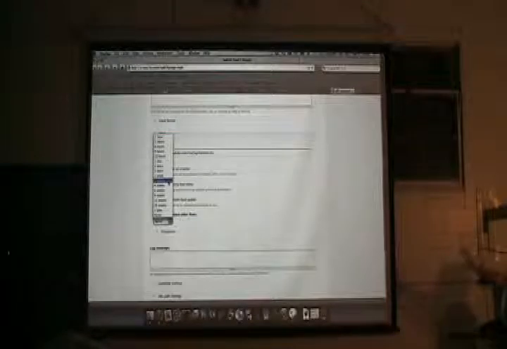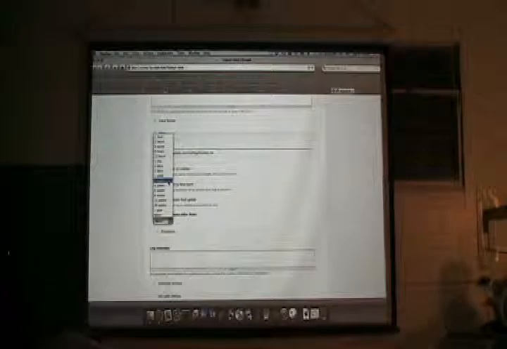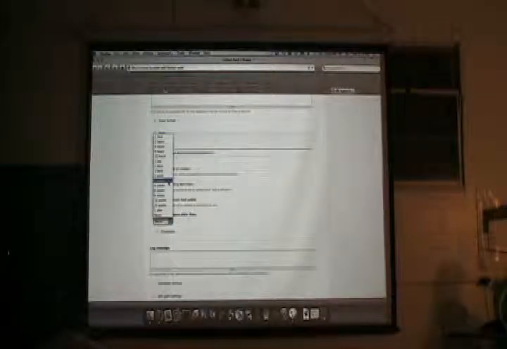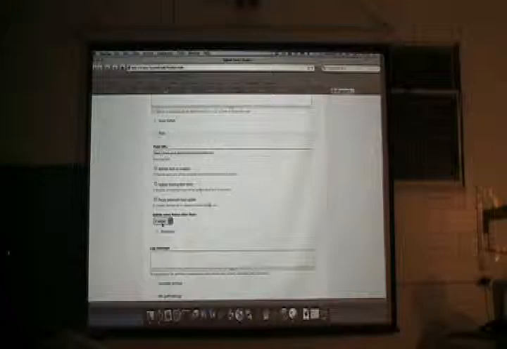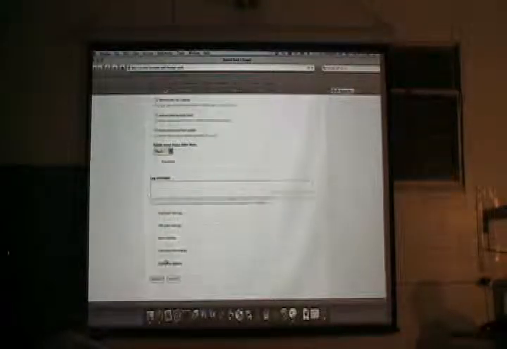The benefit to this is that each feed item is created as a node on your website. So if you have a ton of content, your database is going to get really big unless you delete them out. Okay, let's just leave it off. Okay, so let's hit submit.